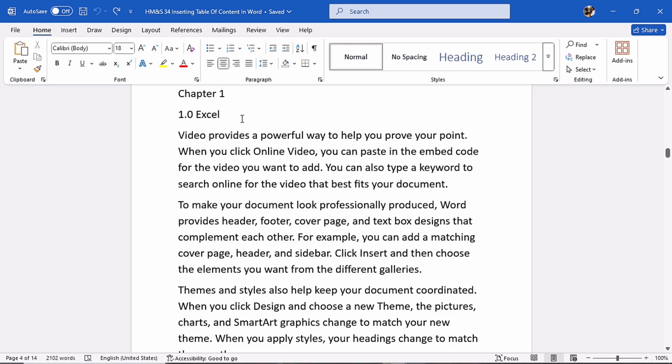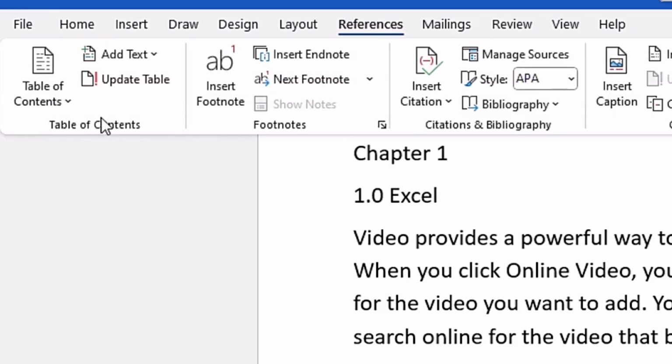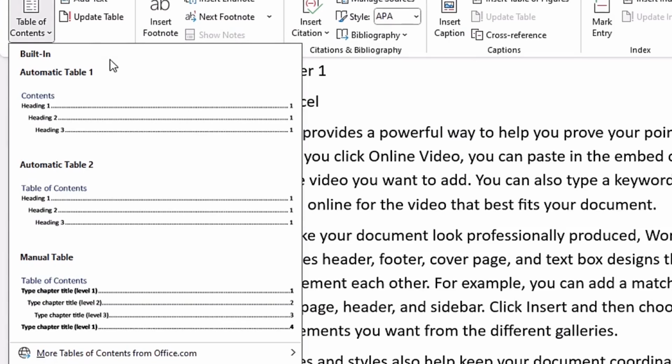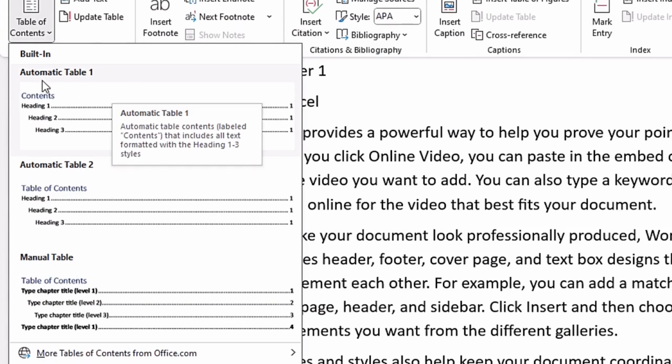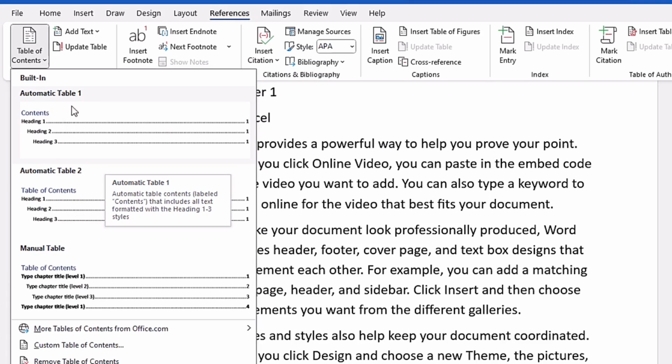Now for you to insert a table of content, you need to go to the reference tab, and from the table of content group, you click on table of content and you have built-in table of contents here. We have automatic table 1, there is also automatic table 2 here. For our case, let's first choose automatic table 1.